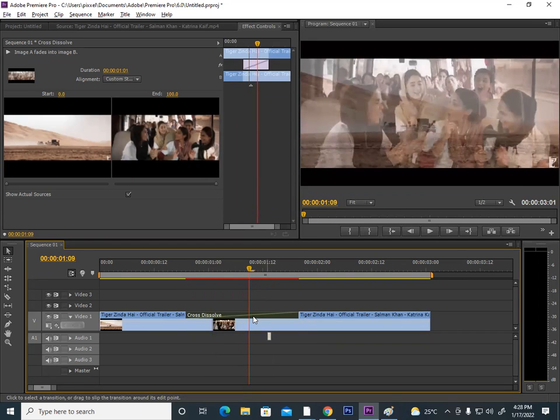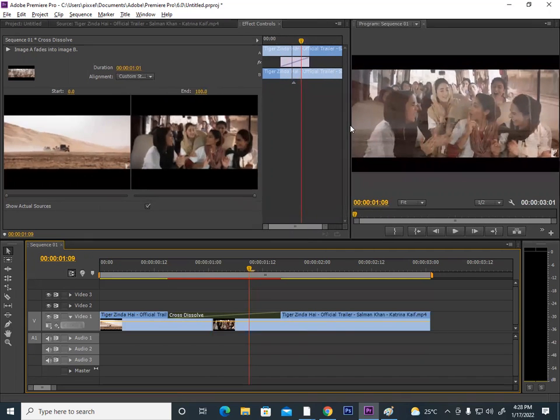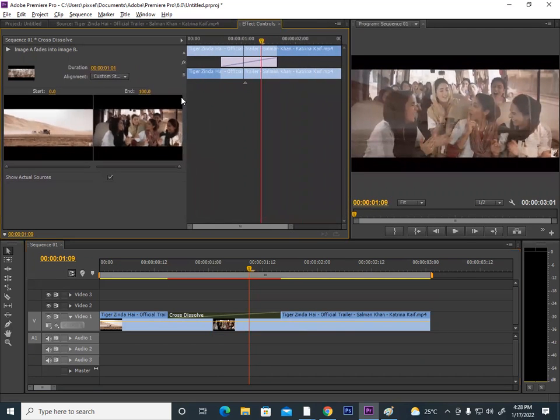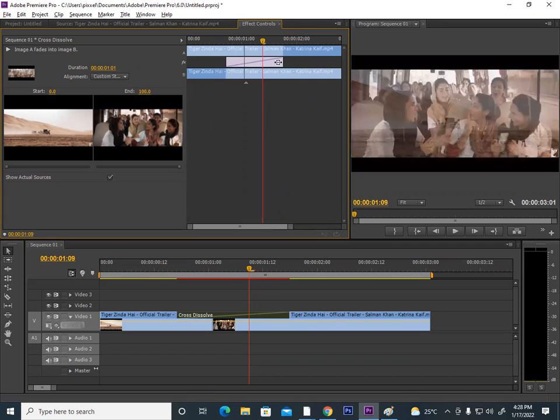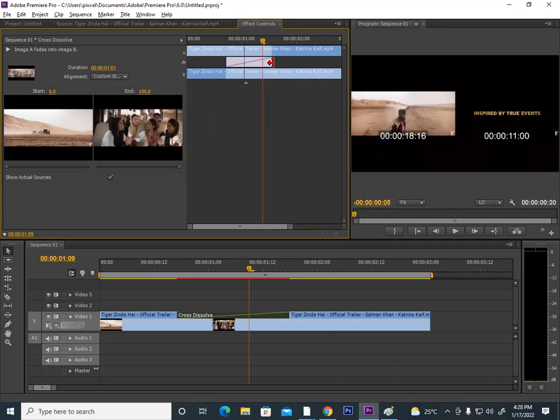So now we have understood inside the timeline how to change the length of the transition, how to change the position of the transition. Now we'll see the same thing in the effect controls. Inside the effect controls, the transition does have a special timeline over here. This is also a place where you can change the position. Transition position can be changed. Transition length can be changed, just like this.